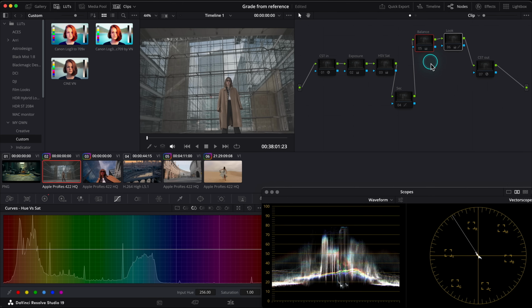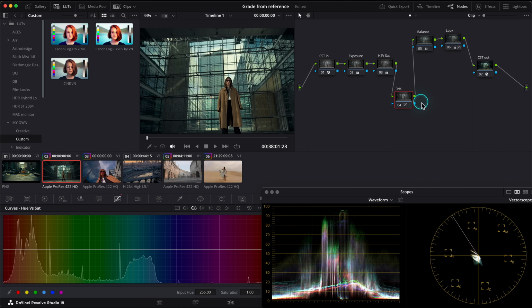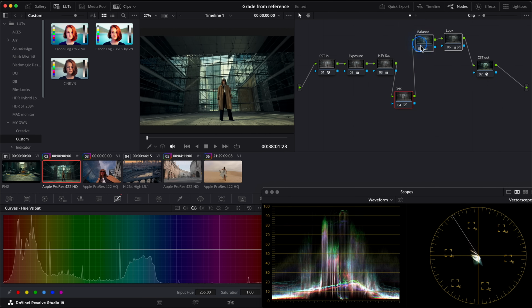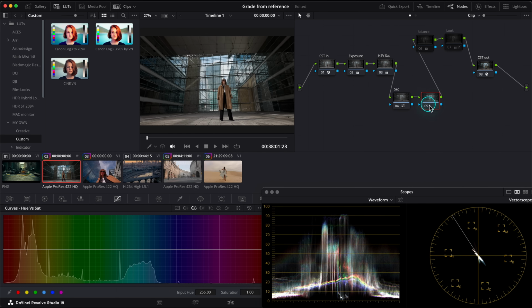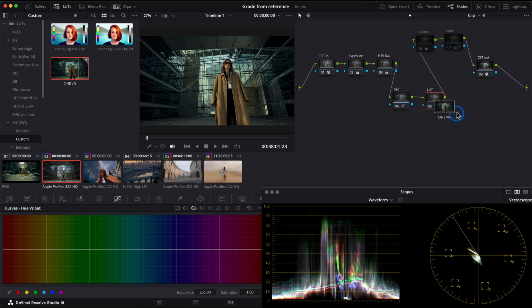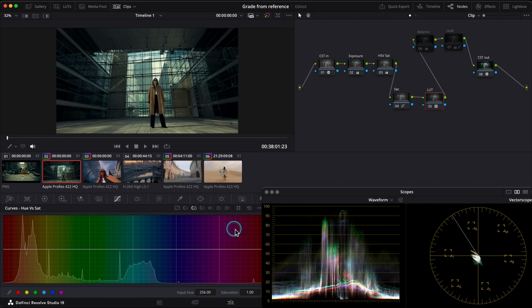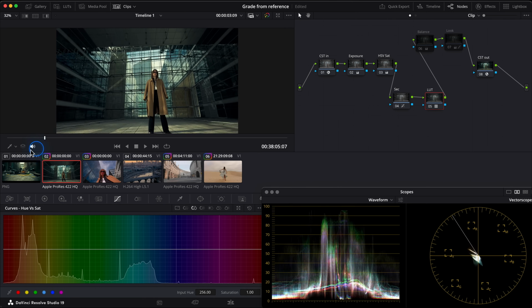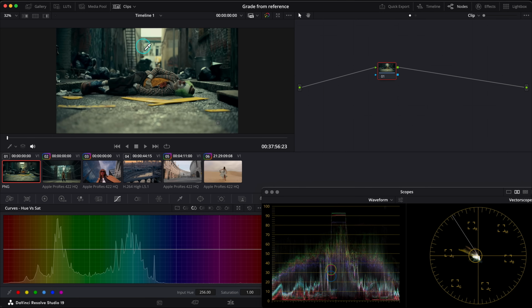Let's check how it works. Let's turn on all the nodes, but disable these two Look nodes. Create a new node instead of them. We'll name it LUT and add our Cine LUT to it. Perfect! As you see, it works great. Without the LUT and with the LUT. Nice look. It's very similar to the reference.